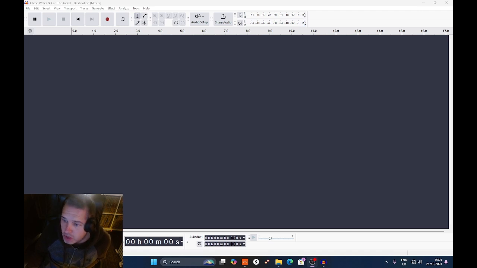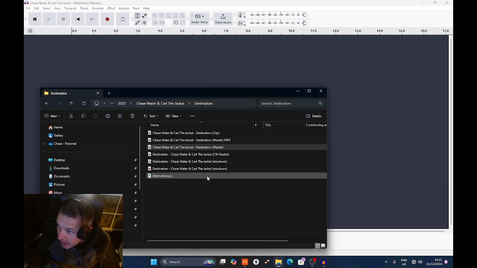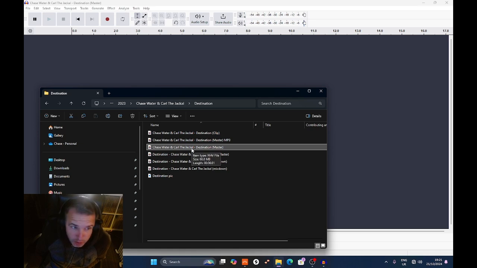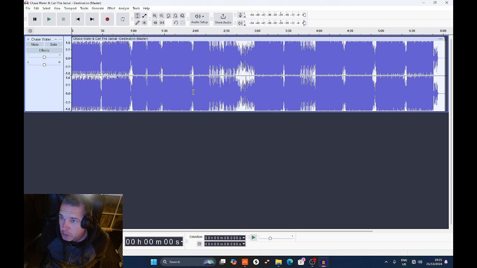Firstly, what we need to do is bring in the track that we would like to shorten. So I'm going to do that first of all. You can just open a folder and literally drag it on. So say it was this track here. This is what I did with Carl Roper.